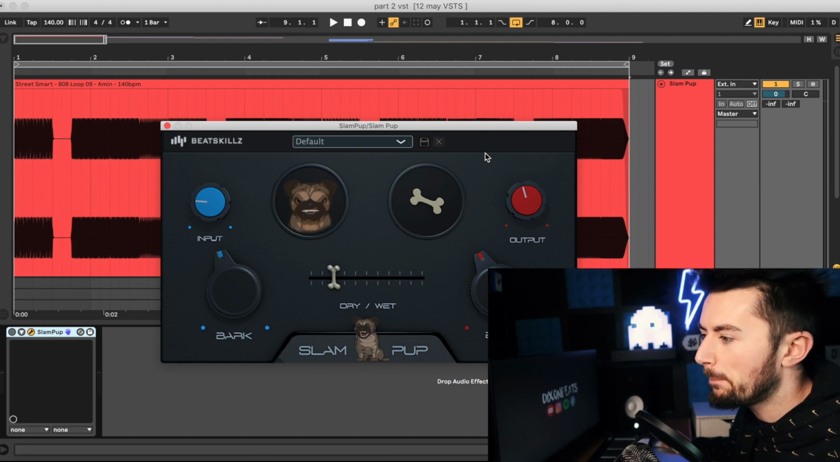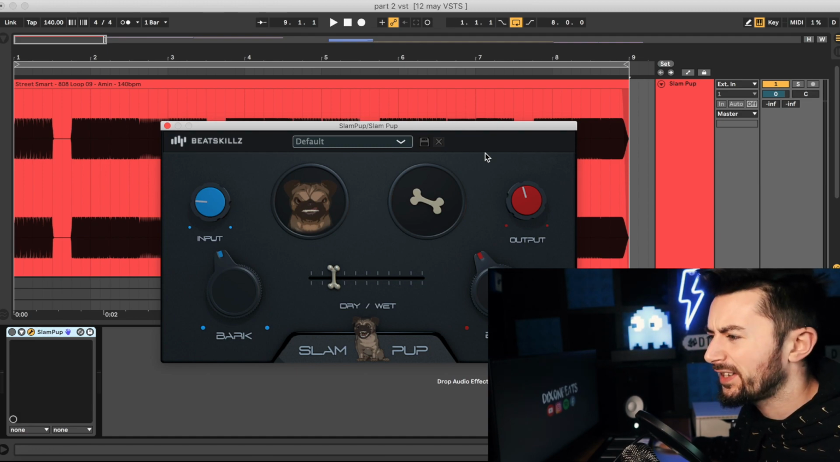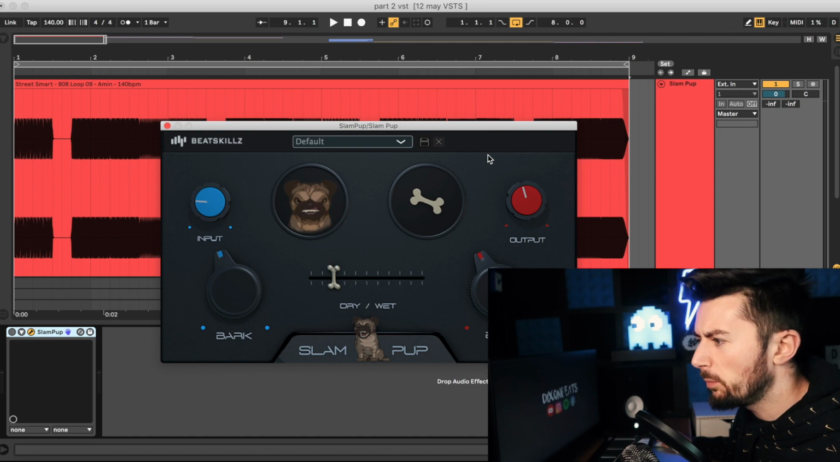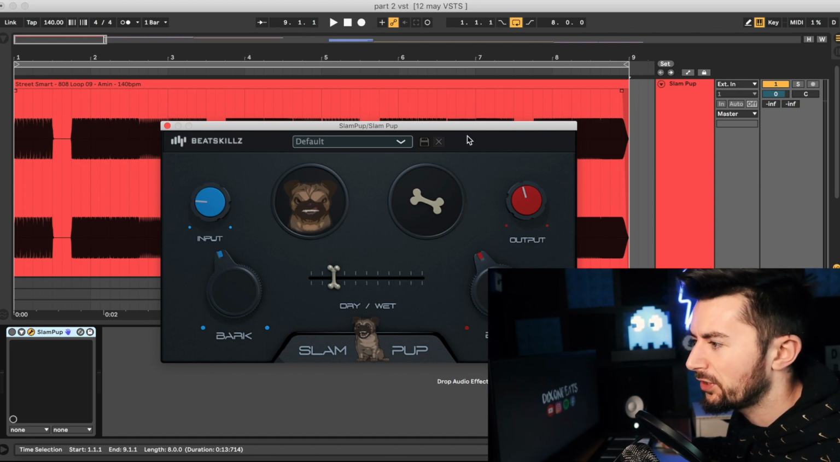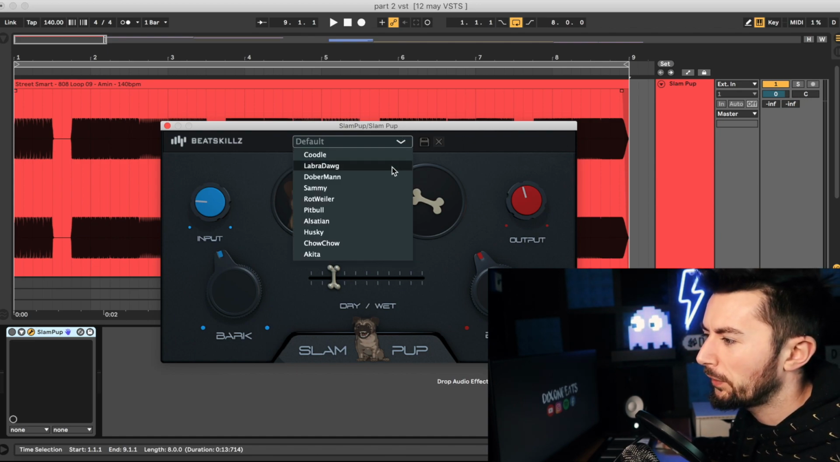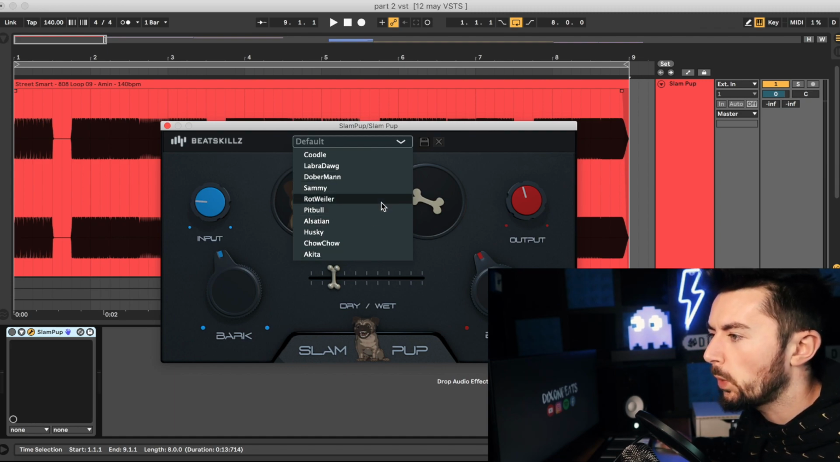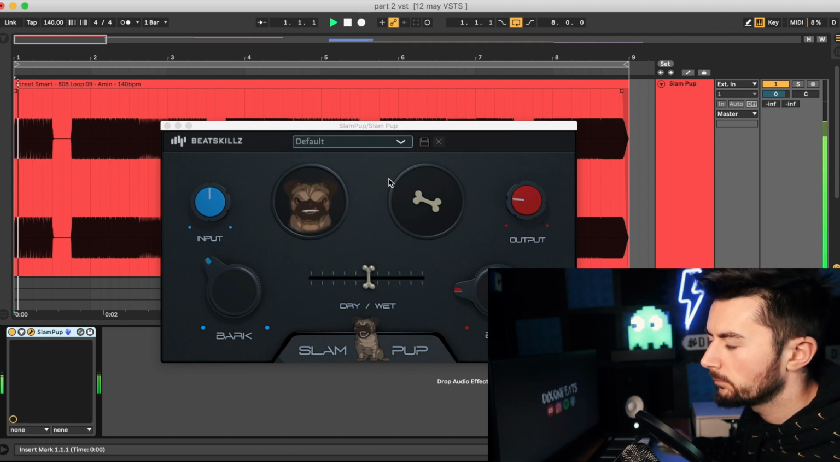It is called Slam Pup. Basically, it's like an exciter. It's kind of like a sausage fattener a little bit. I put an 808 sample in here so you guys can see what it sounds like. It's got a few different presets right here. I'm going to flick through them whilst it's playing, and this is what it sounds like.